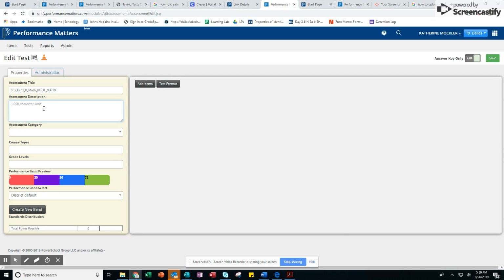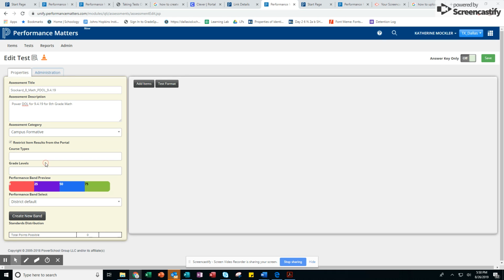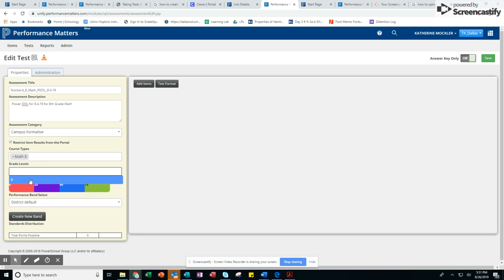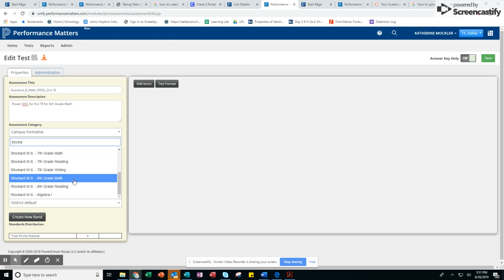Your assessment description can be however you want it to be. Power DOL for 9/4/19 for 8th grade math, as an example. You want to select the assessment category. Ours is going to be campus formative because it's a weekly formative assessment. We are then going to choose the appropriate course type, the grade level, and most importantly, the performance bands. As of right now, the district has not updated the performance bands from last year, so we are going to use the Stockard specific ones that were created, and I will make sure that they are updated by Wednesday morning with the appropriate performance band so that our students' data accurately reflects Texas assessment standards.